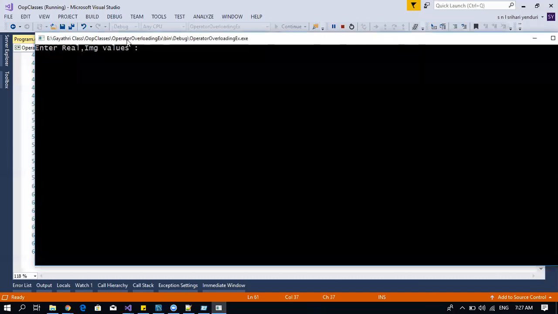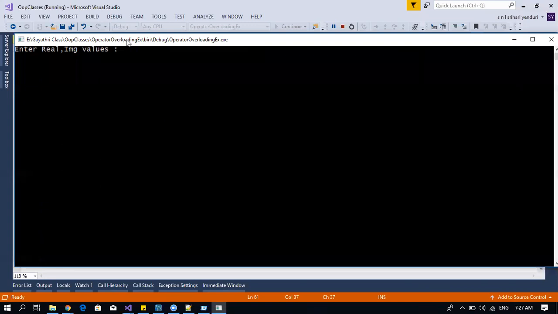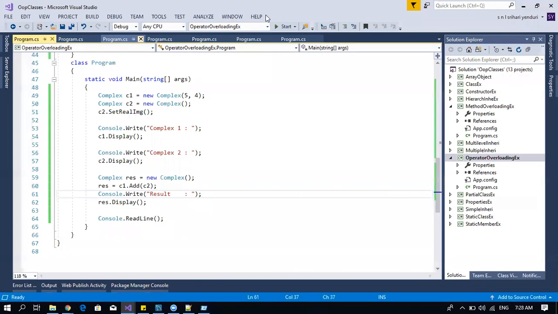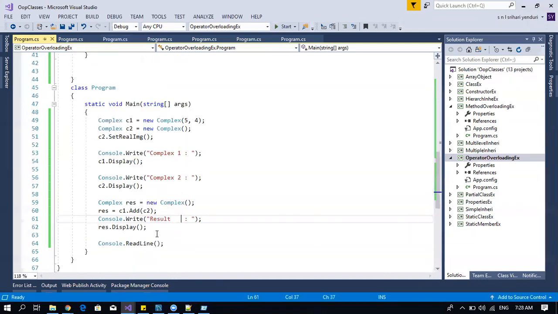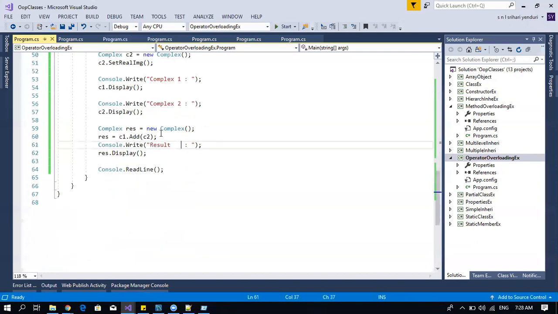See here it is asking to enter real and imaginary values. So I'm giving 3 and 7. 5 plus 4 i is one value, and 3 plus 7 i is another value. So it adds the real parts and the imaginary parts like this. We accomplished our target, whatever we wanted to do. But there is no meaning while seeing the code, since we are adding two complex numbers this way.